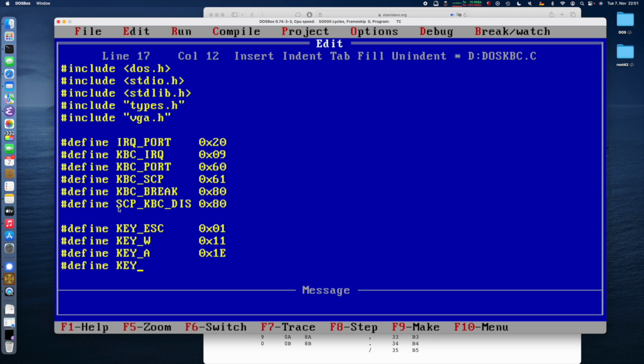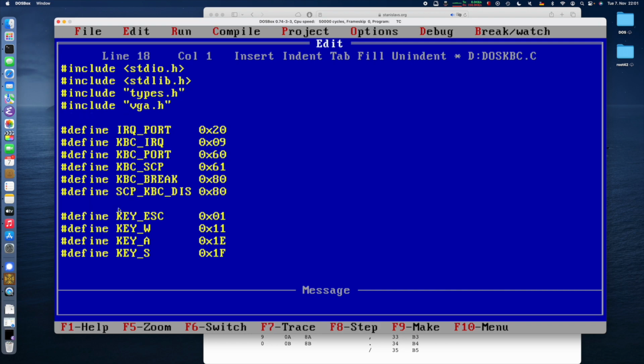and S is 0x1F because it's right next to each other. That's very nice of IBM to design it that way. And probably 0x20 for key D. You see, this is in ascending order because it's basically the row, and you always increment one, going from one letter to the next on the keyboard.